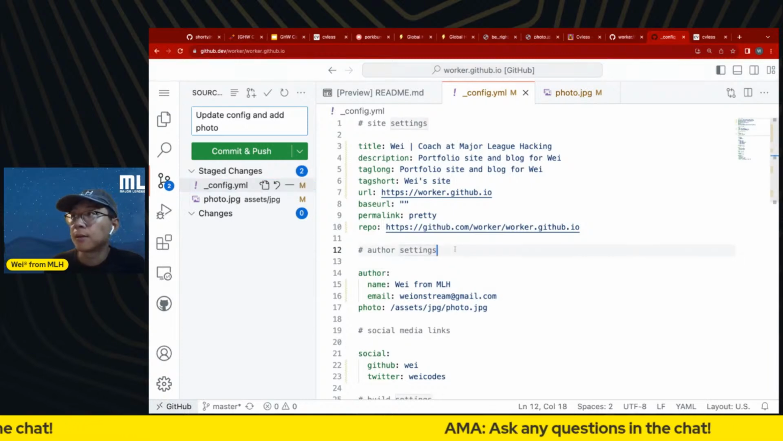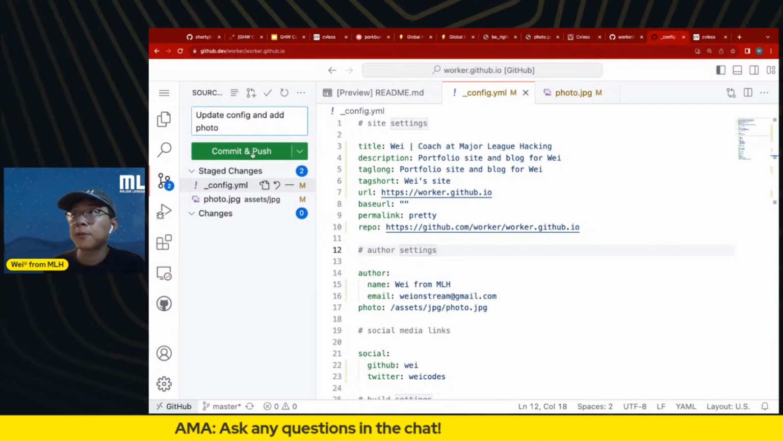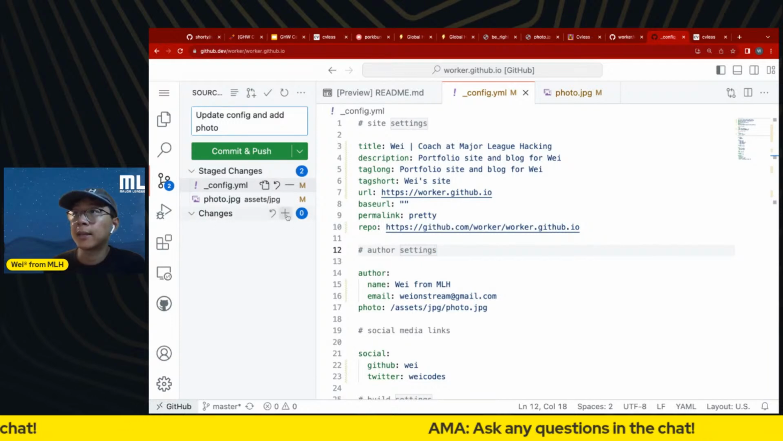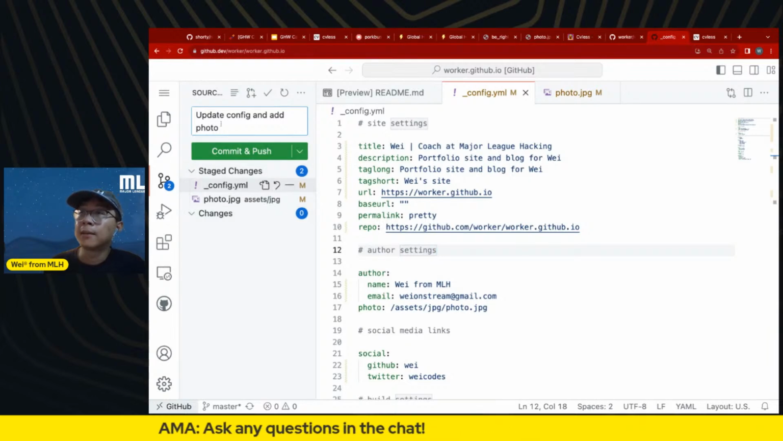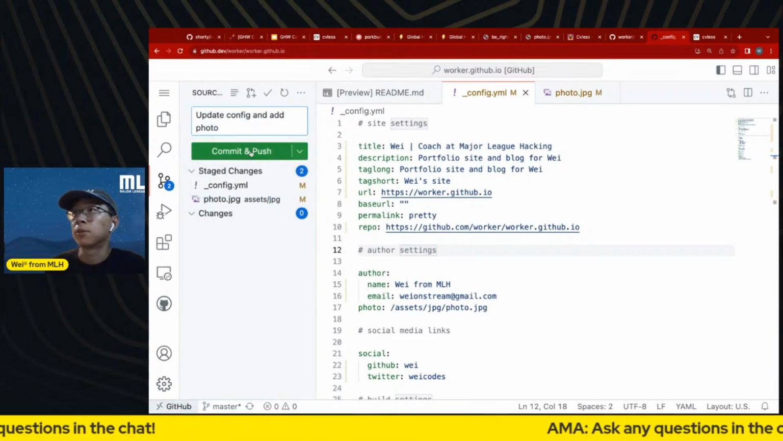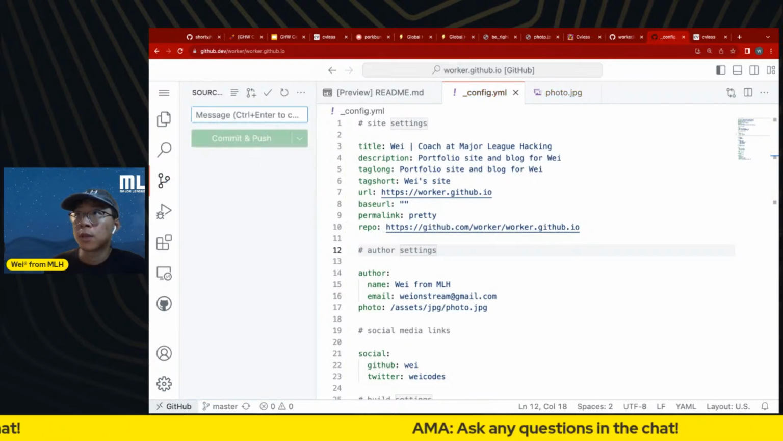All right. Cool. So we're going to commit and push. I'm going to hit this commit and push button. If you were still working on it, you were a little bit late, you can just go ahead and click the plus next to the changes to stage your changes and supply a commit message before you hit commit and push. So I'm just going to hit it right now.